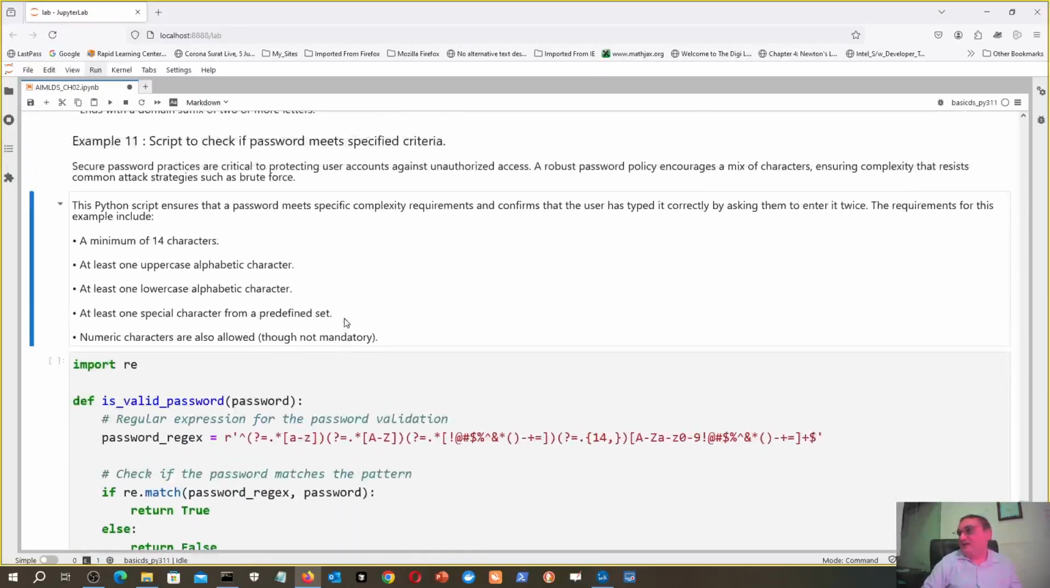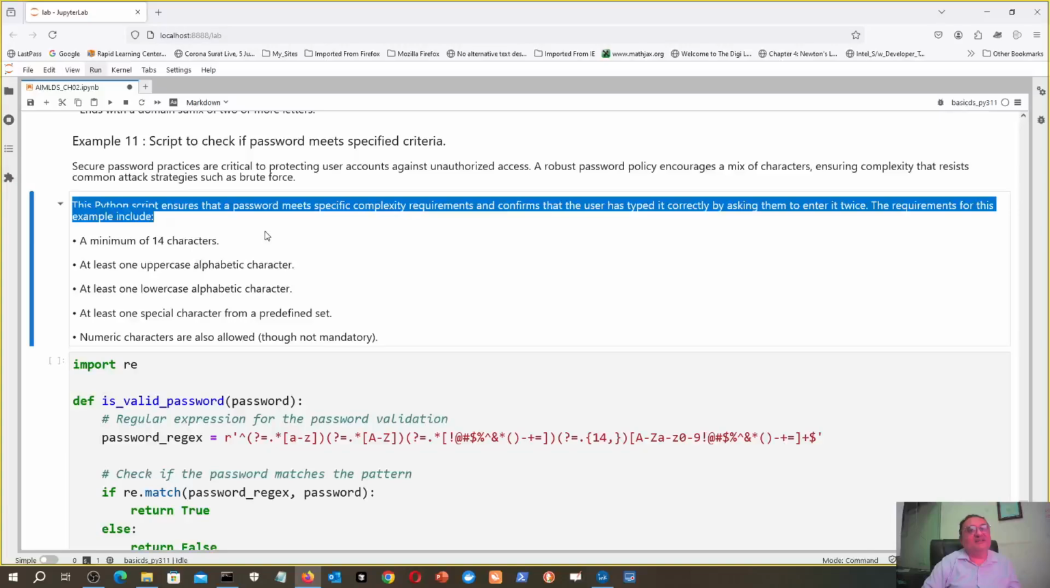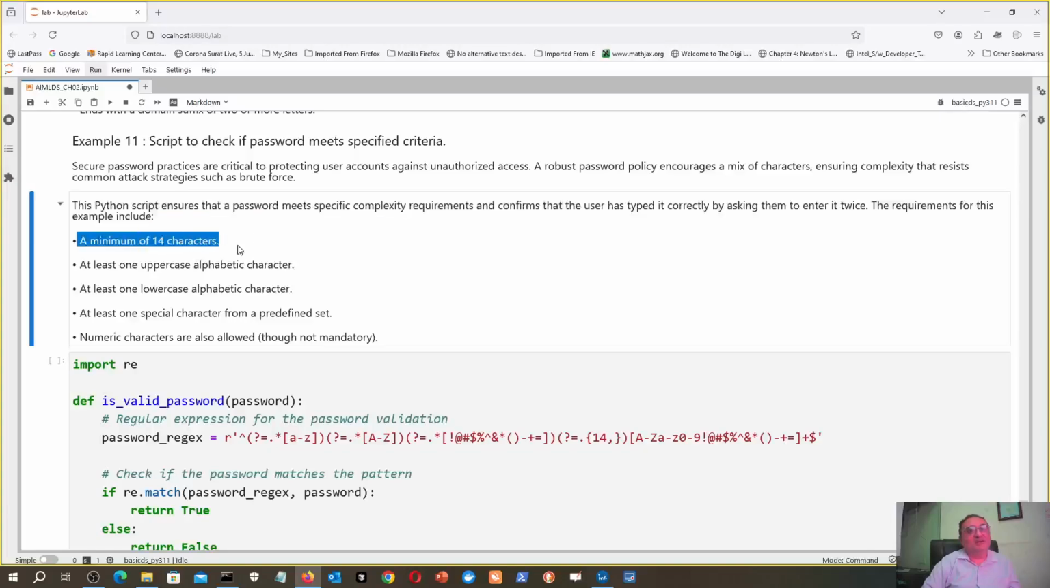Now this is, I think, the last script. That is a script to check if a password meets a specified criteria. Again, when you register to a site, you always have to decide a password. So there are two familiar fields: enter your password and confirm password. And the site has decided some criteria. Say this, that there should be a minimum of 14 characters.